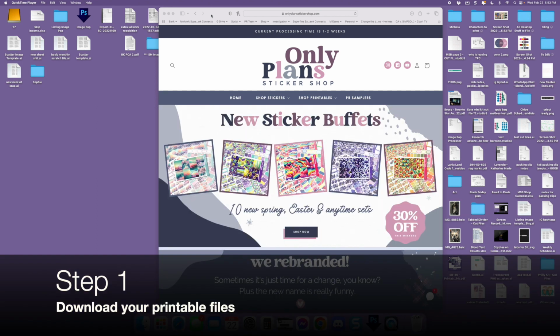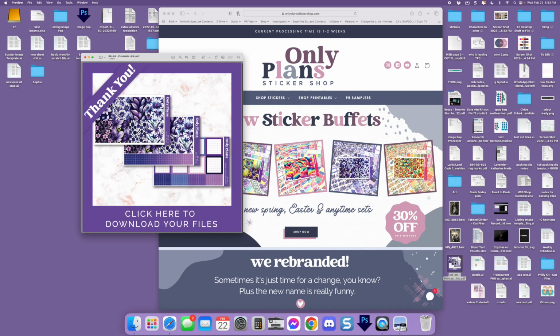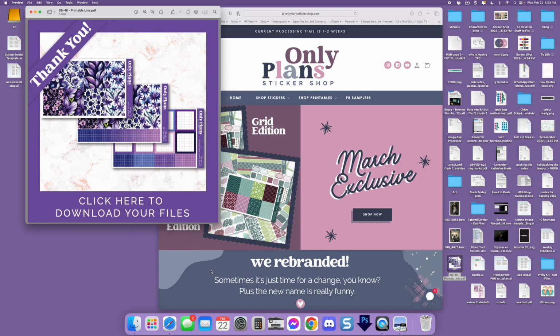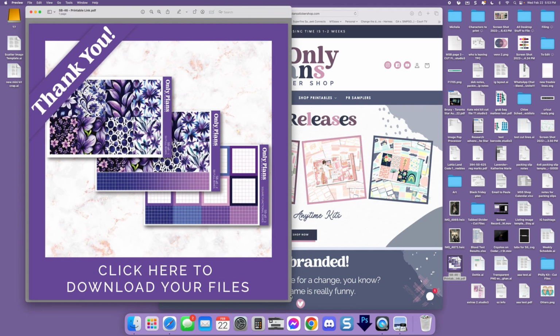So first step, you need to access your files. I'm going to use this file here on my desktop as an example. Ignore all of this stuff on my desktop, please. I have not cleaned it off in many, many months.